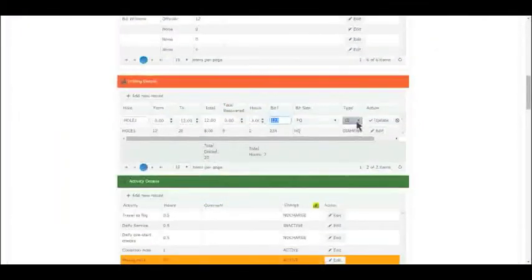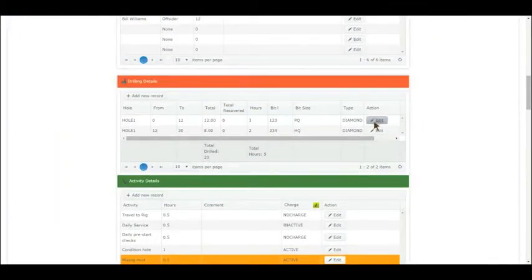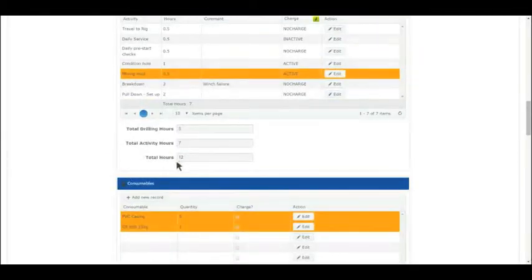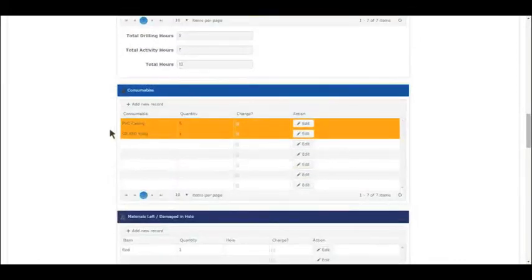Oops. Update. Okay, so now our total hours is 12. Similarly, we can set the consumables. Again, you just edit, tick the charge rate if it's to be charged, and update.